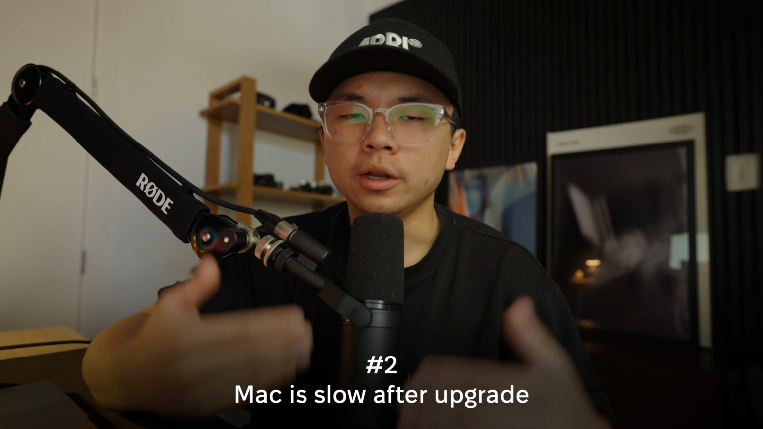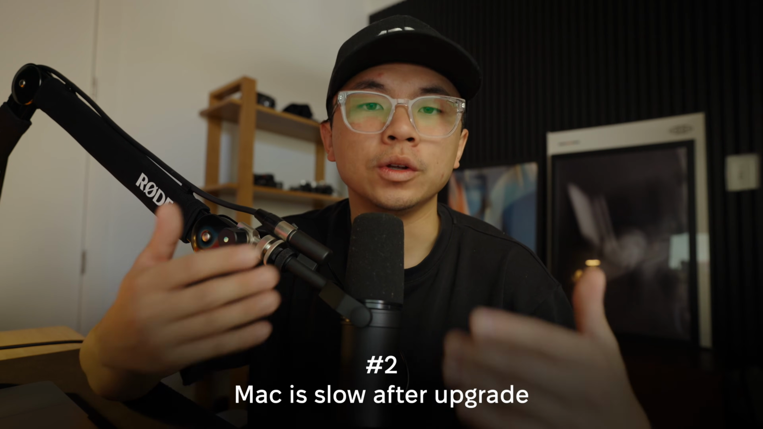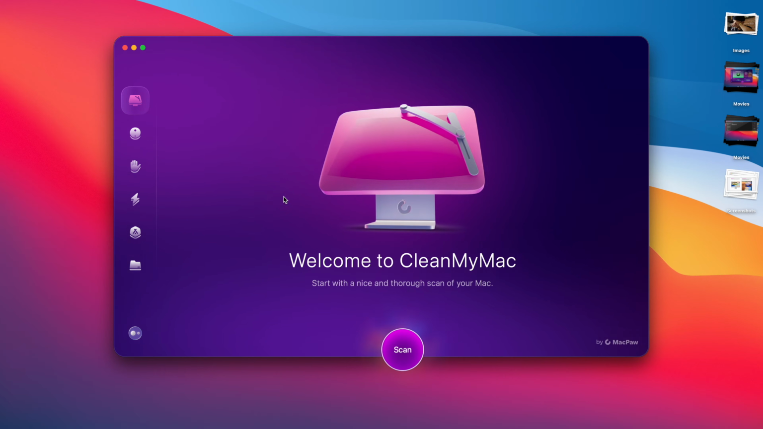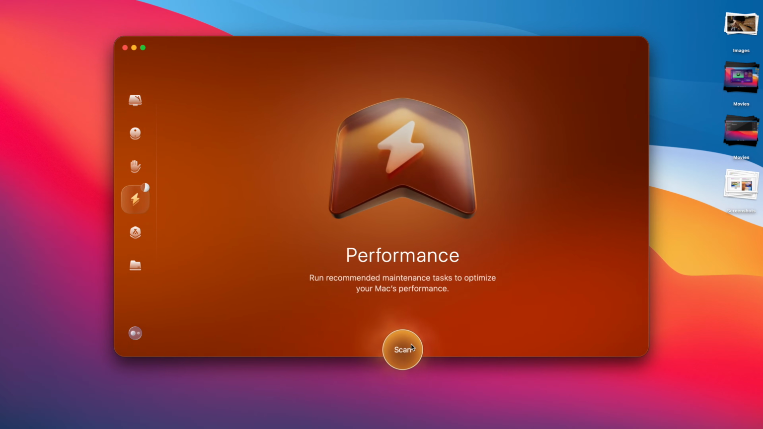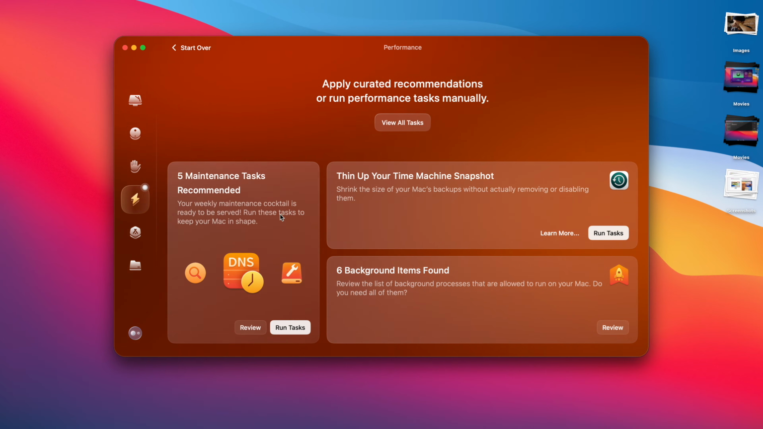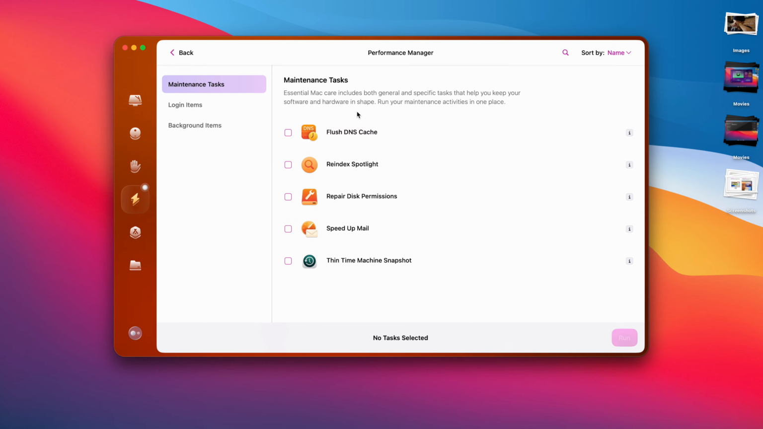Next, we'll talk about an issue of speed when you upgrade to macOS Sequoia. If you notice that your computer has slowed down with this new upgrade, well, there's one thing that we can do. We're going to run some maintenance on our Macs on a very useful program called CleanMyMac. From this home screen, we're going to go to Performance, and then we're going to run a quick scan. Right after the scan, here are some useful tips that you can engage in, but we're going to click View All Tasks. And the most important tasks are Flush DNS Cache, Repair Disk Permissions, and Thin Time Machine Snapshots.